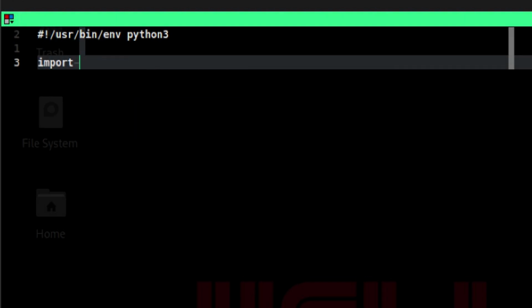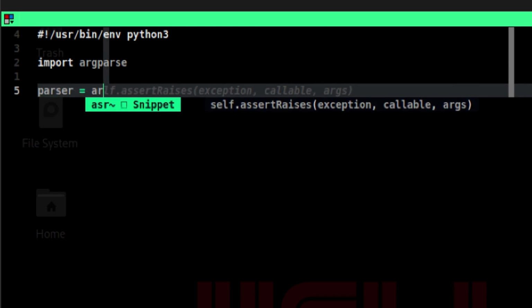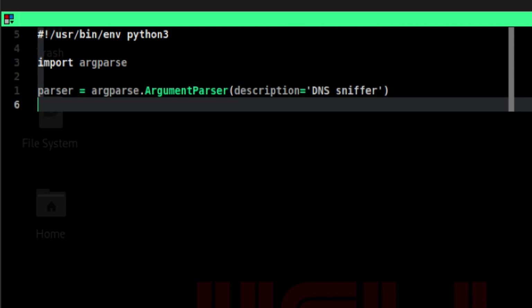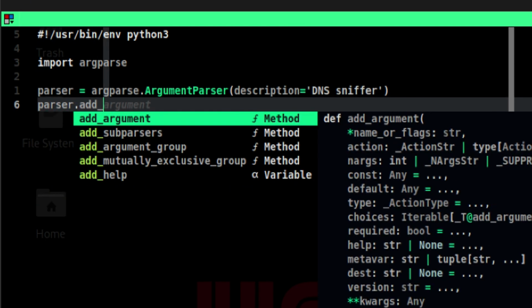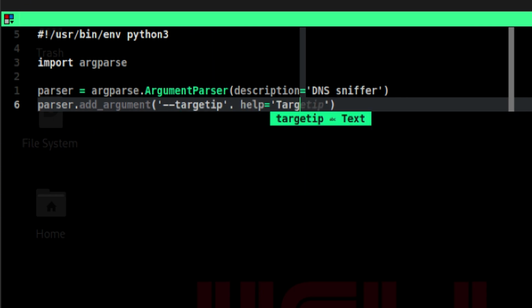The program will accept user input, so let's import our parse library. Let's initialize the parser object and give it a meaningful description. This will be a DNS sniffer, so let's put that in. Our target is a device on the network, so we will need its IP as a parameter. Let's put some helpful message as well for uniformity.